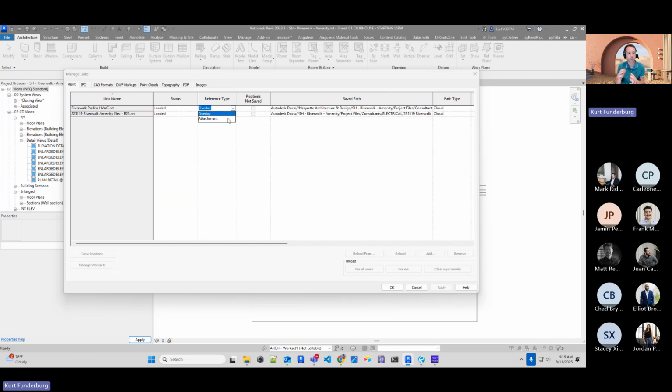This gets into the granularity of how we want Revit models to be used by our consultants. Sometimes when they open our models, they don't see our units, and we need to make sure that we set that to an attachment so that the unit is traveling with the building. Those are things that can come up frequently if it's set to overlay or attachment.